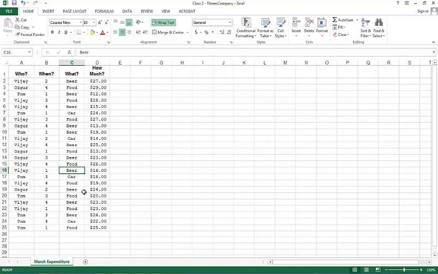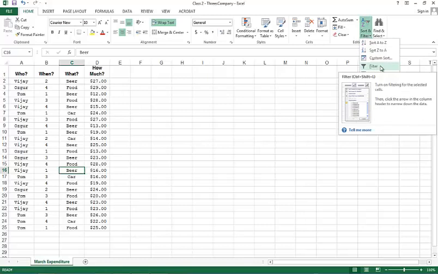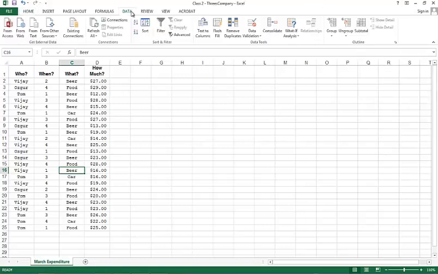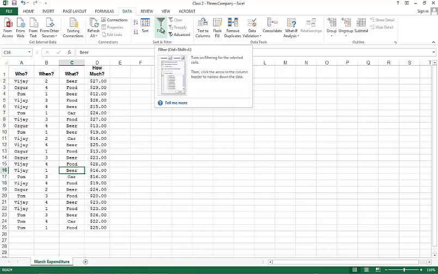There are two ways to turn on filters in Excel. One way is in the Home ribbon. In the Home ribbon, you go to the editing portion, and under the editing portion, you choose Sort and Filter and click on Filter here. That's way one. Or you can go to the Data ribbon. In the Data ribbon, you go to the Sort and Filter portion, and then you click on Filter.